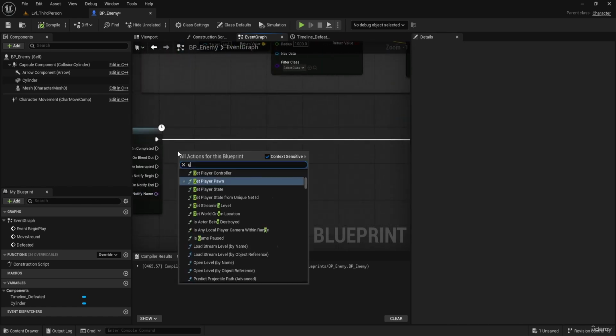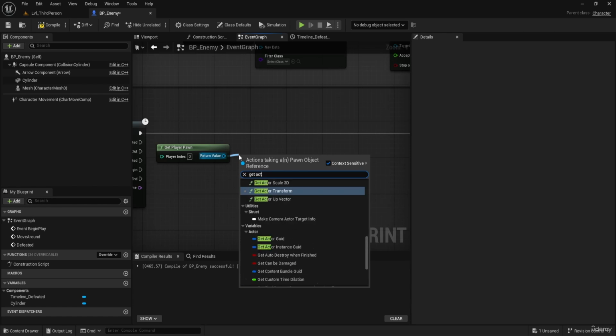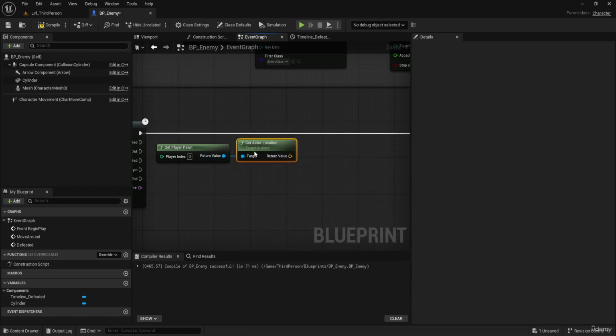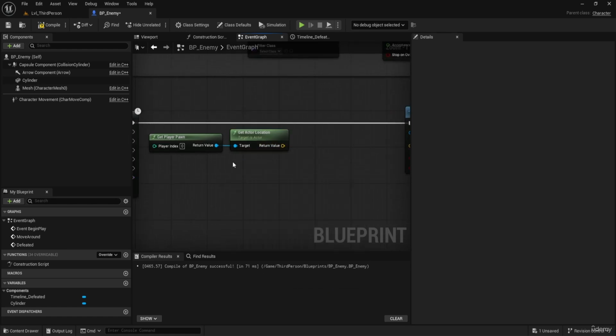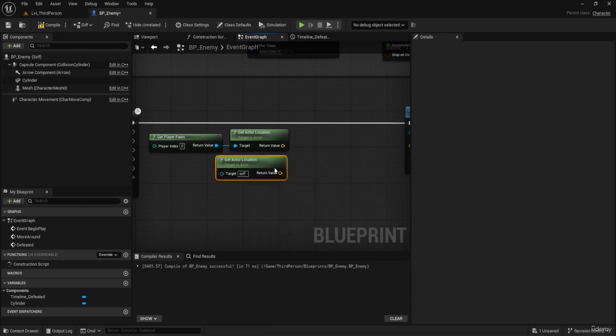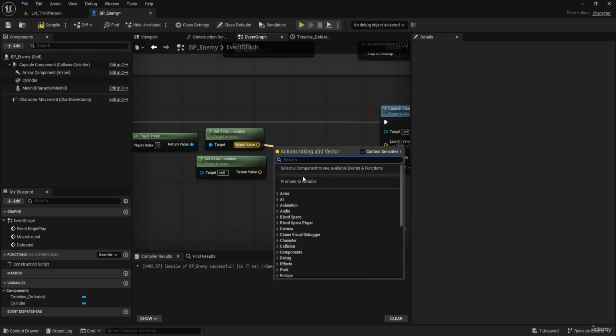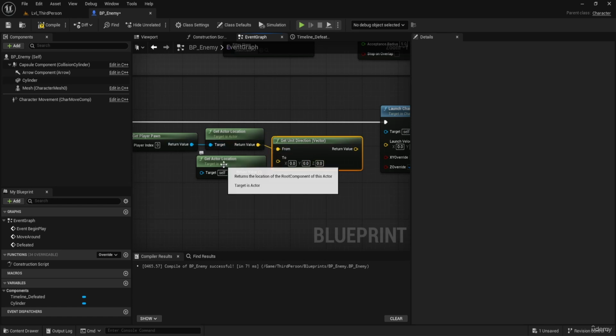And so first we will get the player pawn, and this will get the player, and from it we'll get the actor location. This will be the position of the player. Next, we'll get the location of the enemy by also getting the get actor location. And from this, we'll call get unit direction. And then we connect the player one to from, and then the enemy one to. And this will get us the direction that we want.